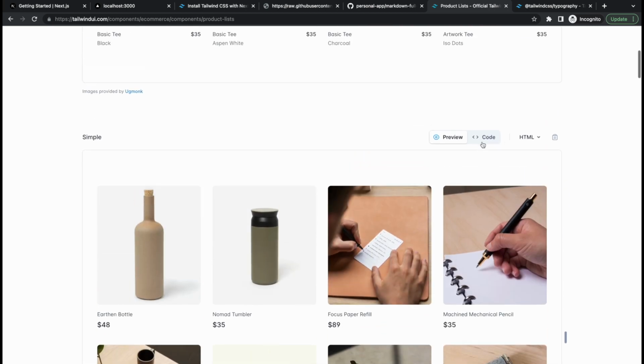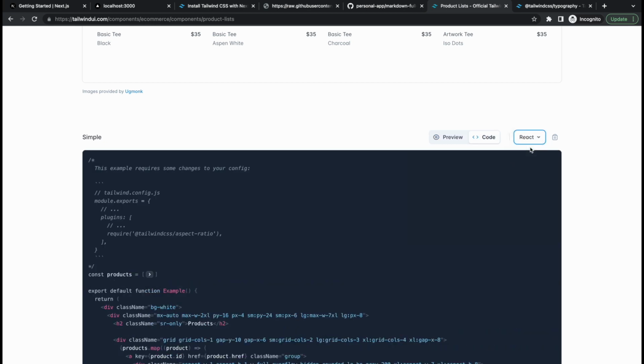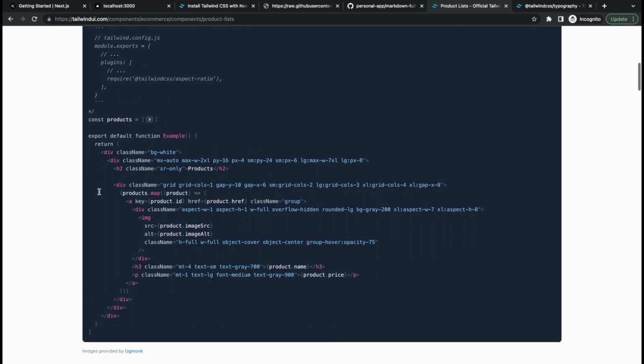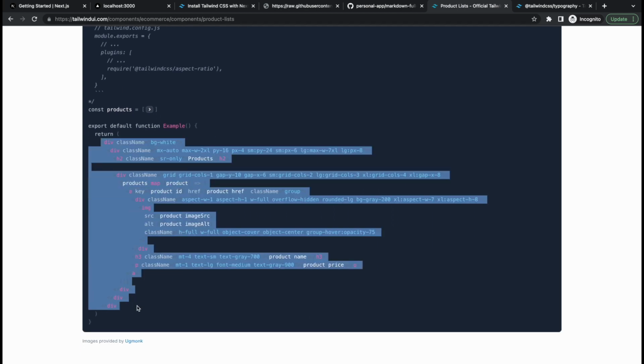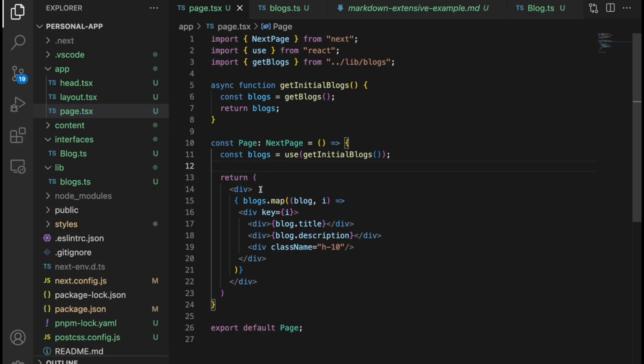As you see here, there's an example of the preview and the code. Click on the code and select here React from the drop-down menu. Here is the React. Simply, what you're copying from this, you can copy just this div here. Okay, nothing more. Copy this div, paste it here, instead of this div here.